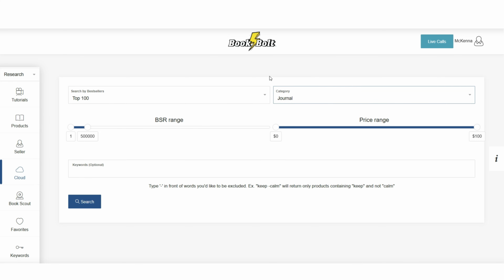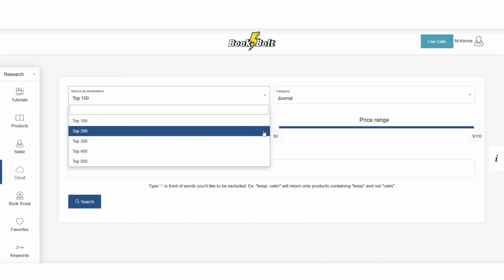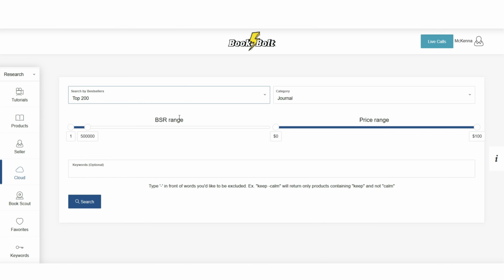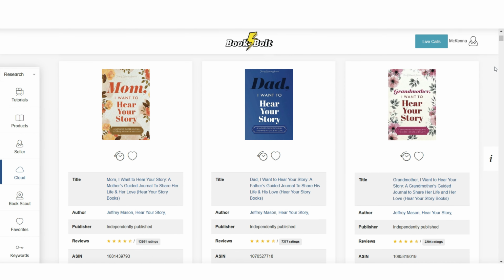And based on the results you would like to filter by, you can filter your searches to see some of the top best-selling products. You can also filter by the bestseller rank range and the price range of the book, as well as any particular keywords you're looking for. And BookBolt will recommend you high-performing books based on your search filters.